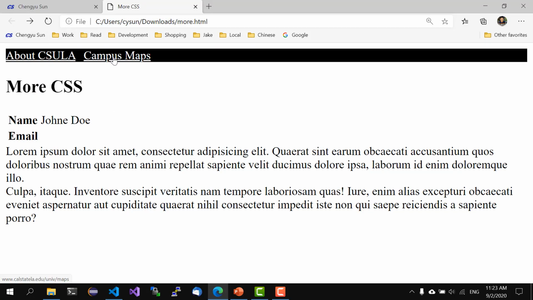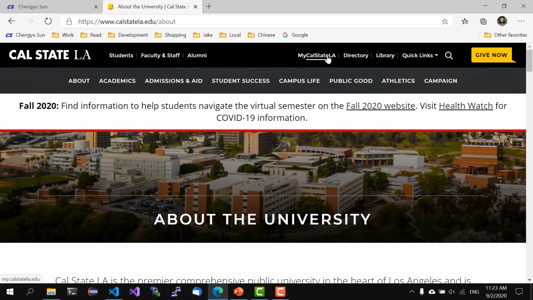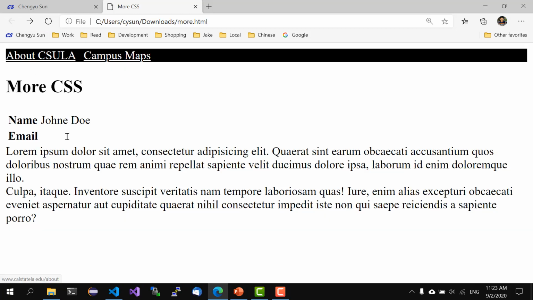And now we can see these two links. And let's say we also want to do a mouse over effect, something like this, but the animation is quite a bit harder to do, so we won't do the animation, but we want to have a mouse over effect. So that means if I mouse over a link, I want to change its color. Let's say we change it to gold, which is our school color.